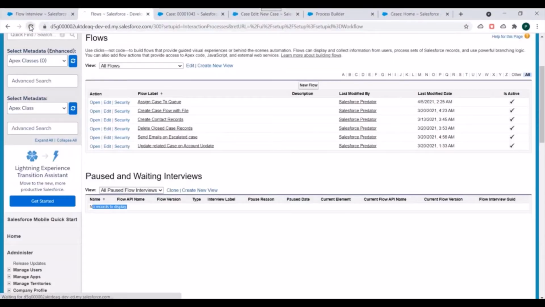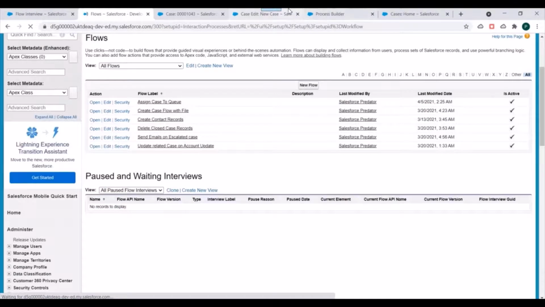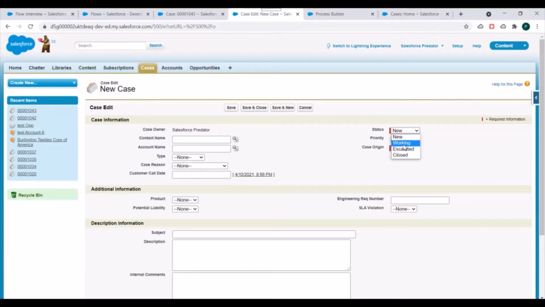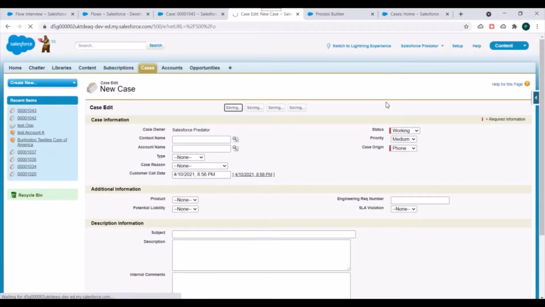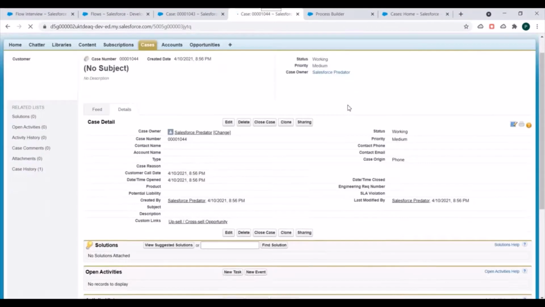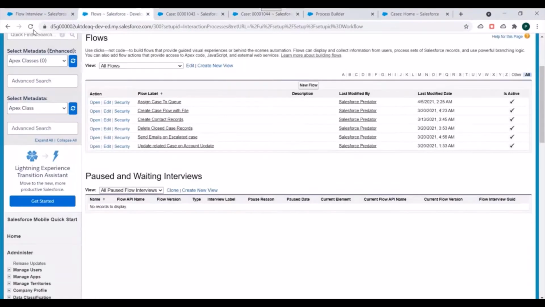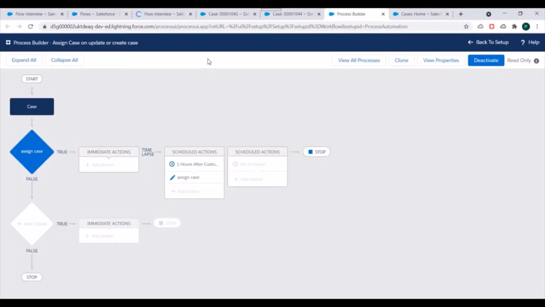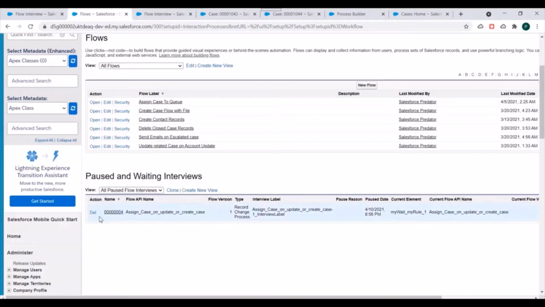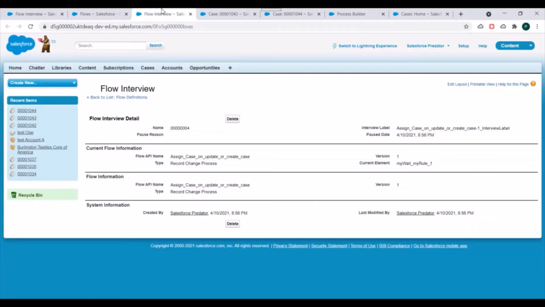So at the moment no schedule actions are there, right? So I will create a case, and this time we'll specify status as working, case origin, and customer call date. Okay, I'll click on save record. As soon as I created a case, I'll refresh this and we'll see a new schedule has been added. Okay, and this schedule is created using the new process which we have created now. Similarly we can see a delete button here if you want to delete schedule.